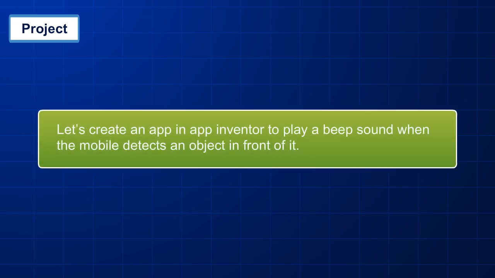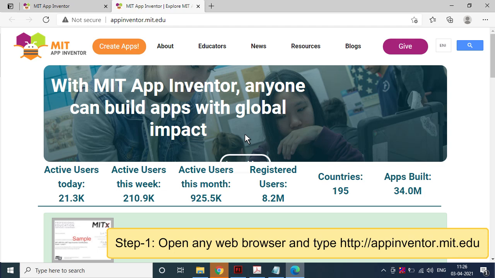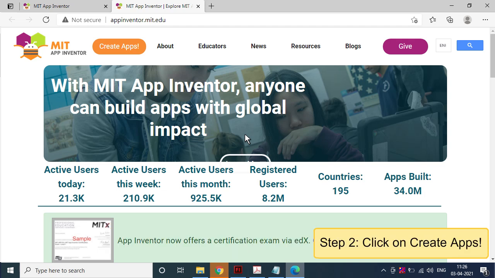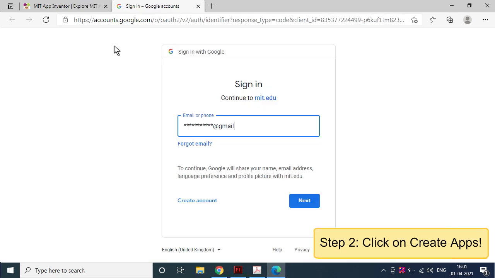Project: let's create an app in App Inventor to play a beep sound when the mobile detects an object in front of it. Step 1: Open any web browser and type http://appinventor.mit.edu. Step 2: Click on Create Apps.